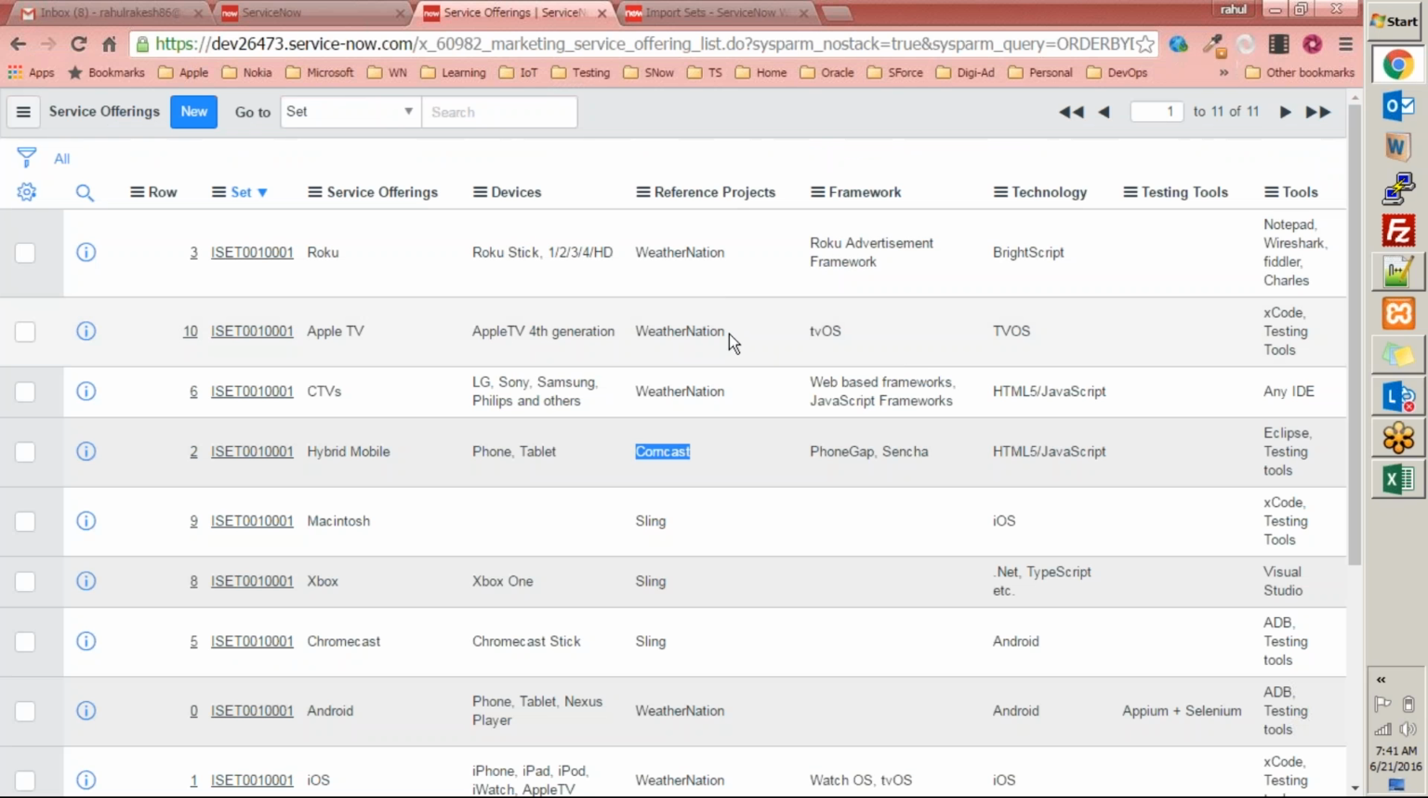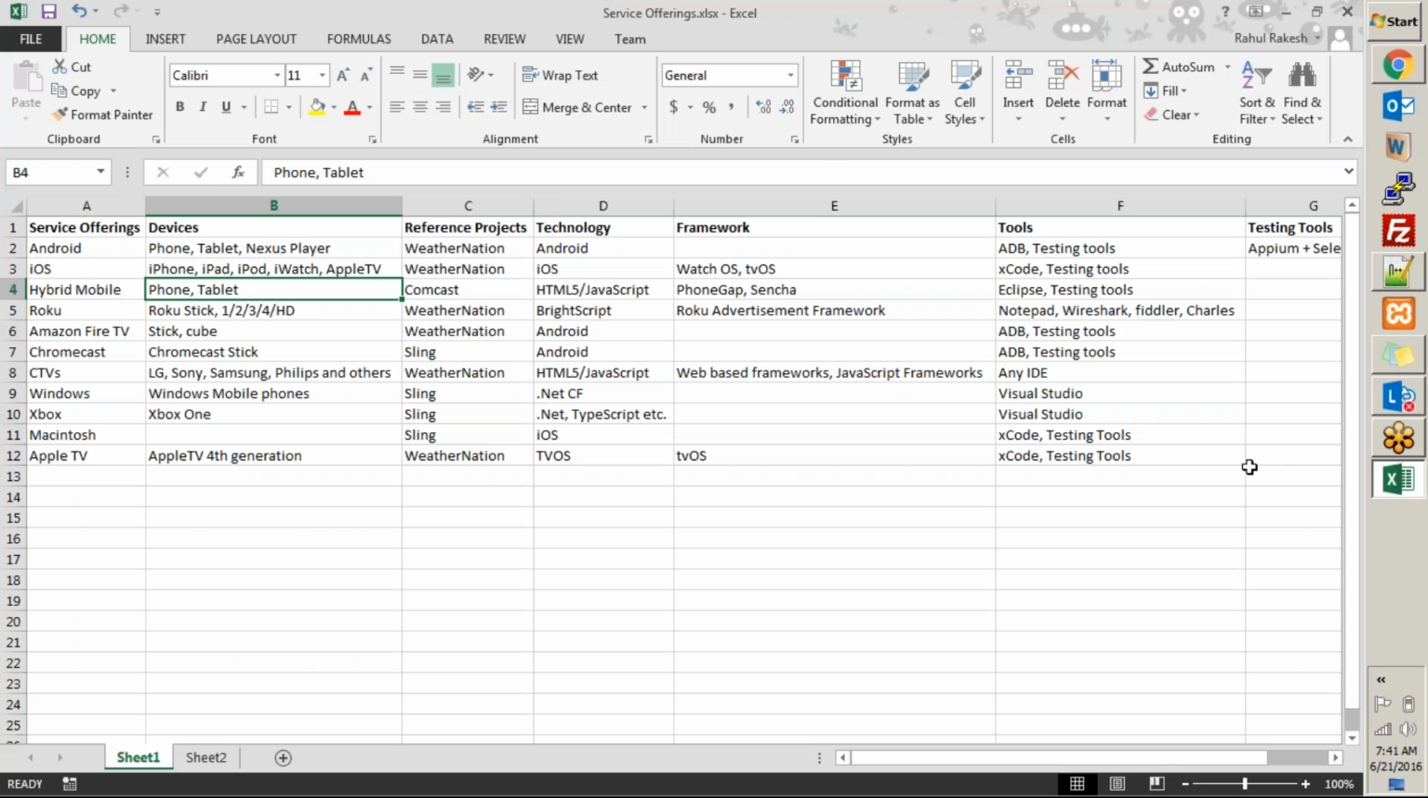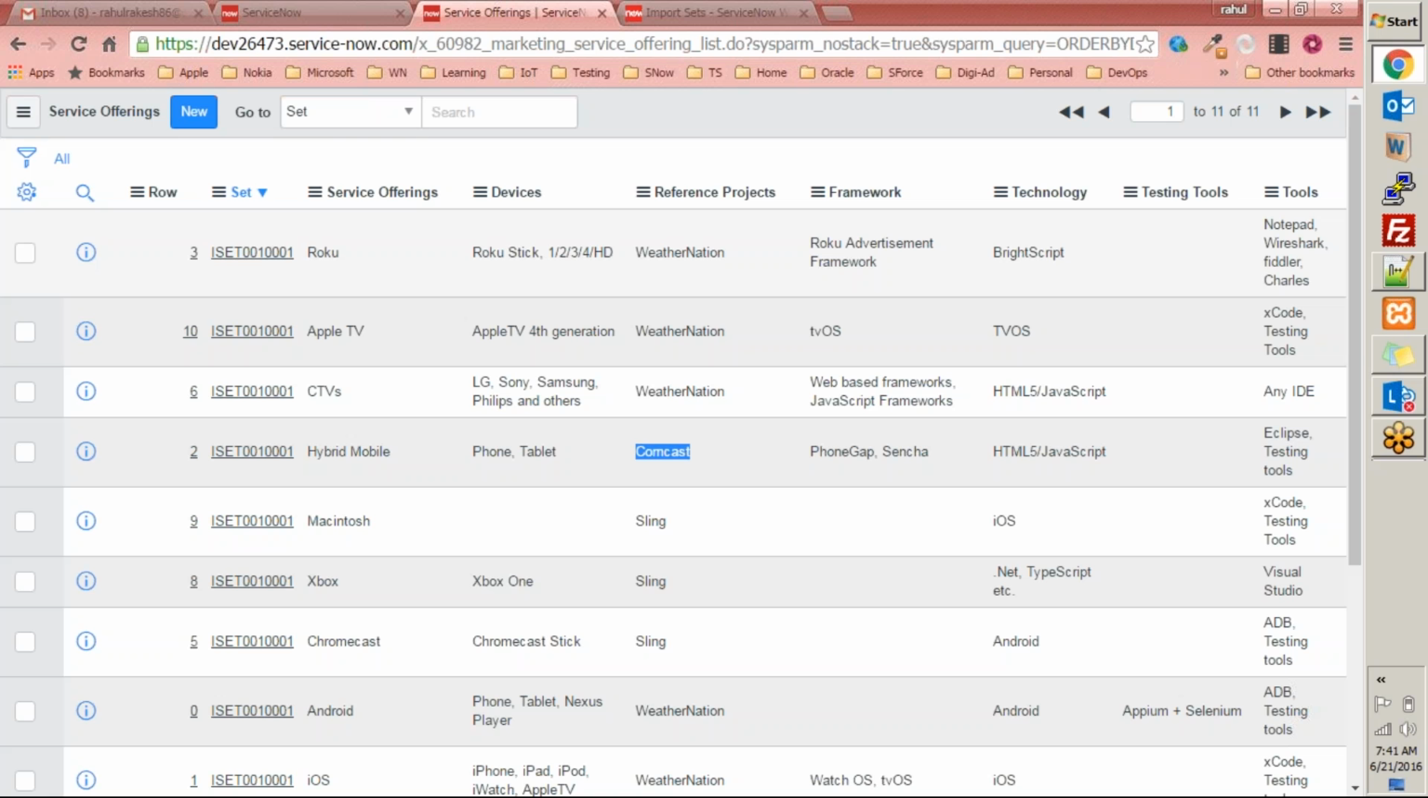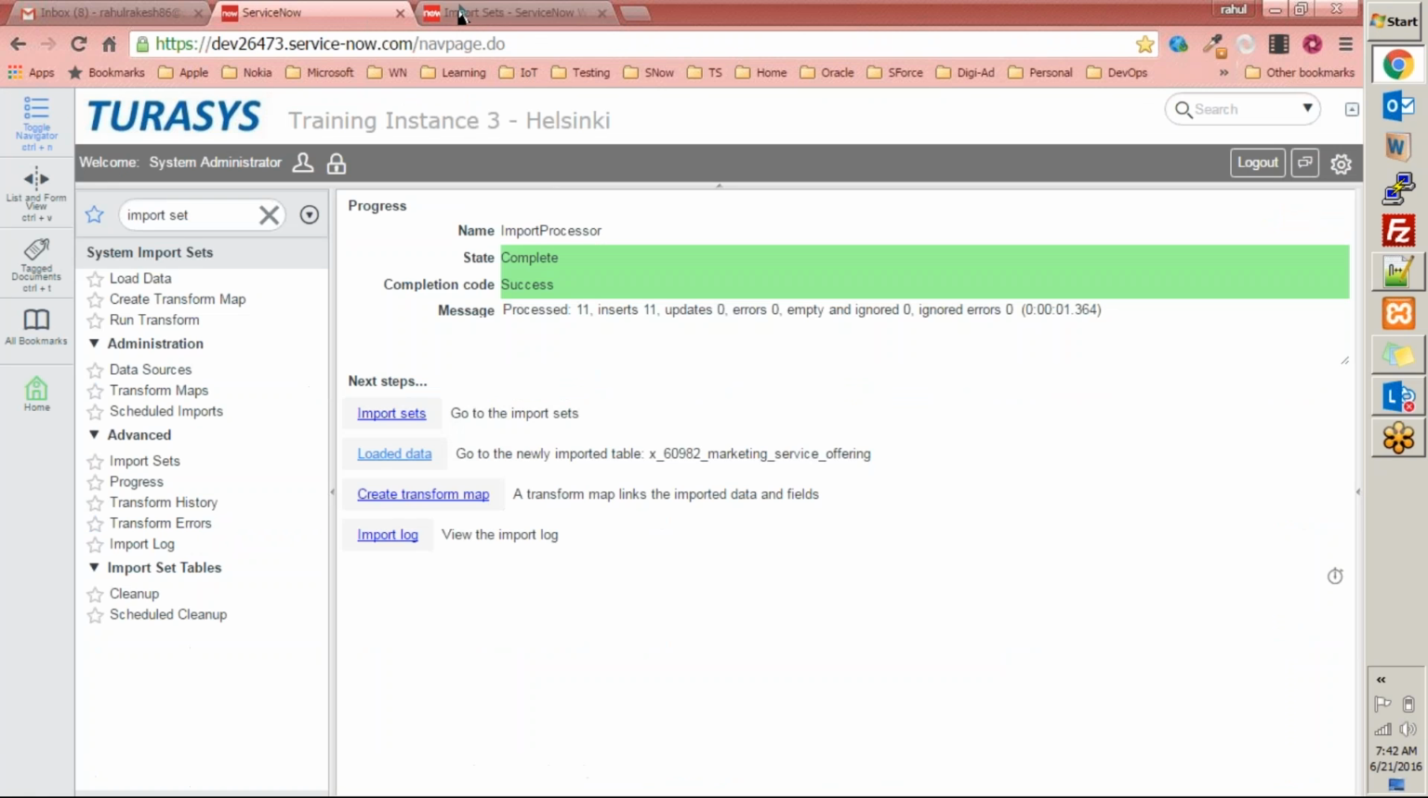So this way, if you have data in an Excel sheet, you can bring that data within your ServiceNow instance using this import set tool. Okay? Any question as of now?